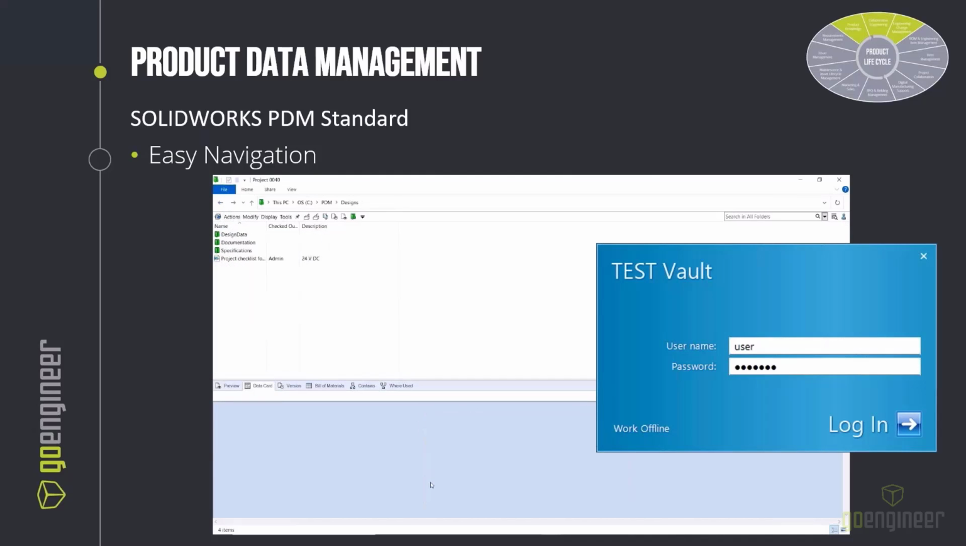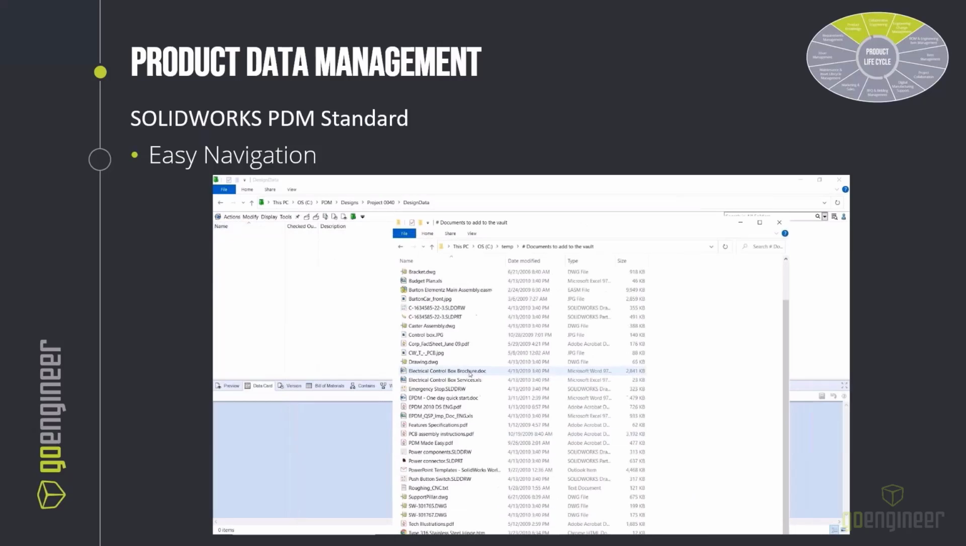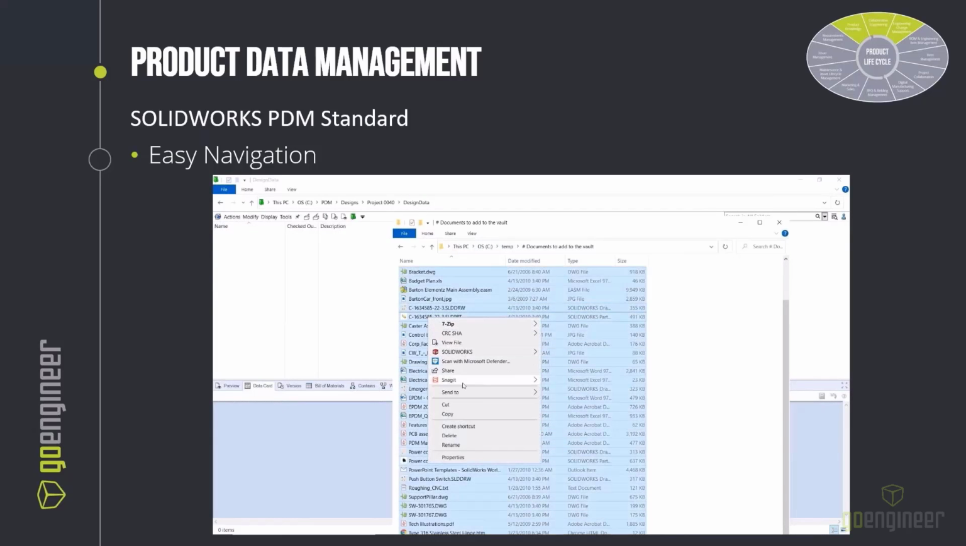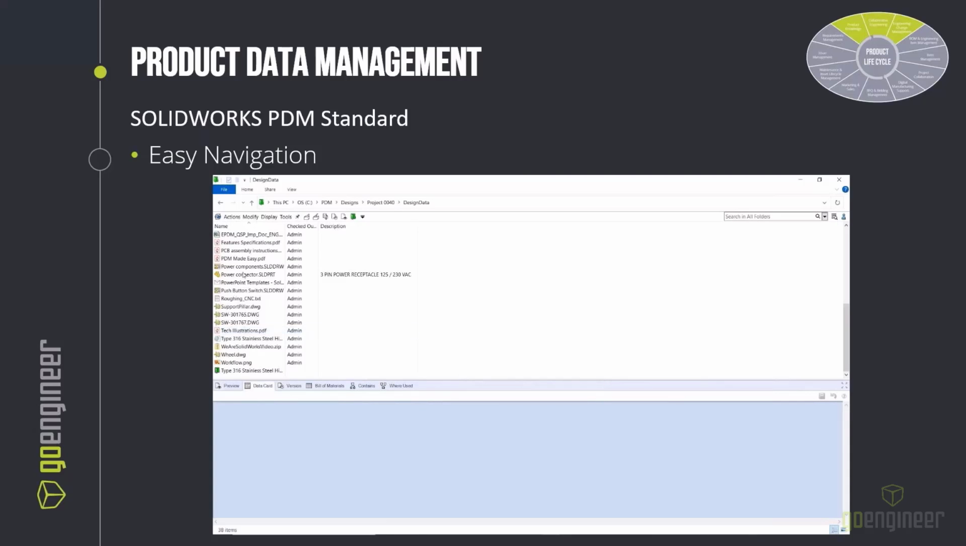When selecting the vault, you're prompted with a login to verify credentials. And then you can browse the folder structure like any normal Windows folder structure in Windows Explorer. Double clicks, left clicks, right clicks, copy, paste, drag and drop. All of that works the same way that you're used to. So it's simple and easy to get data into the vault.